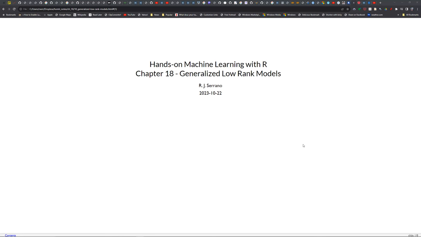So in this session, we're going to discuss chapter 18 of the book Hands-On Machine Learning with R. This one is titled Generalized Low Rank Models. This was interesting because, for me, this was the first time that I approached this concept, but I didn't realize that I already knew something about it. The only thing is that I didn't recognize the label.